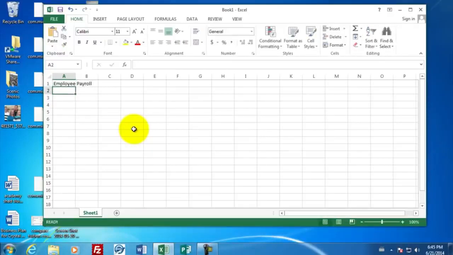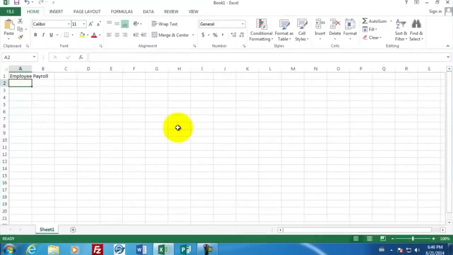Press enter, and you notice that this cell, even though it extends into column B, really it is only in A1. Now let's use Excel as a payroll. We're going to keep track of the hours that our employees worked this week, and we'll keep track of their wages. So first of all, we need to put some column headings in.